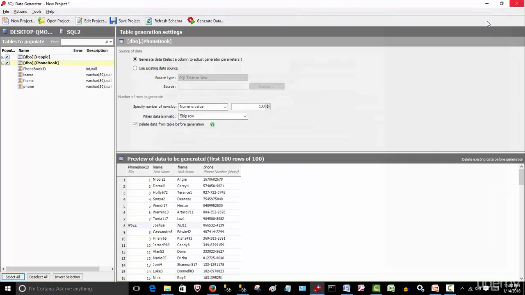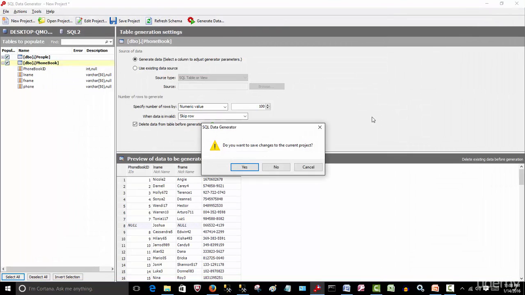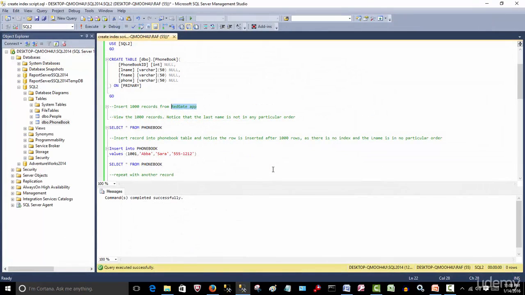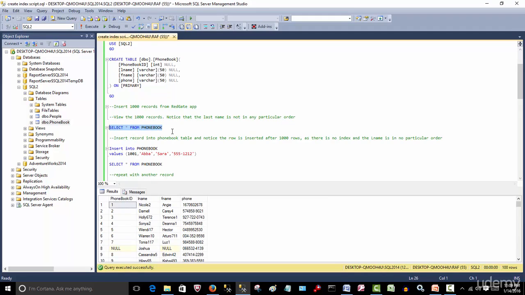So we can now close this, and we can close this. Do you want to save? Go no. Now if I do a select statement and view, you'll notice I've got thousands here, but I originally had 1,000, but it doesn't really matter. So right now I'm going to select from that phone book, do a select statement, and there we go.